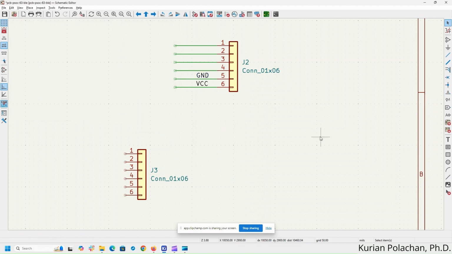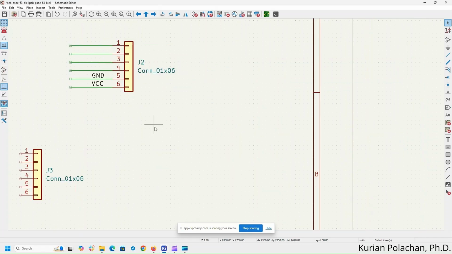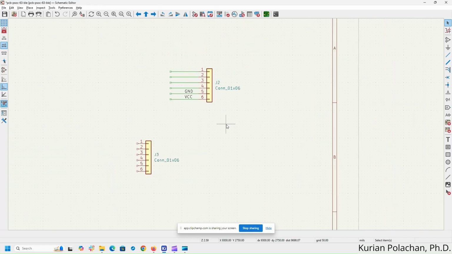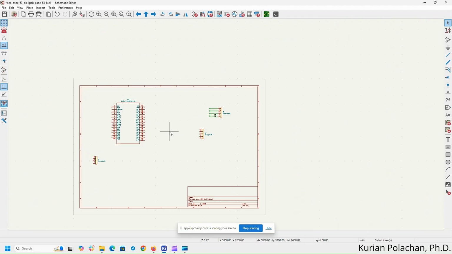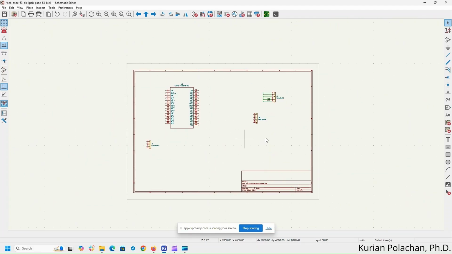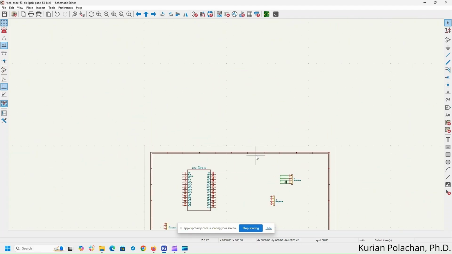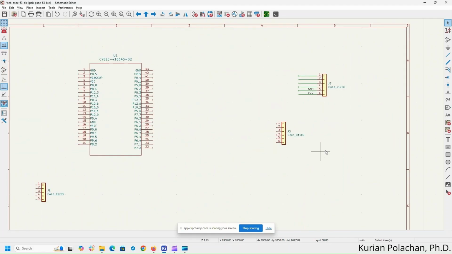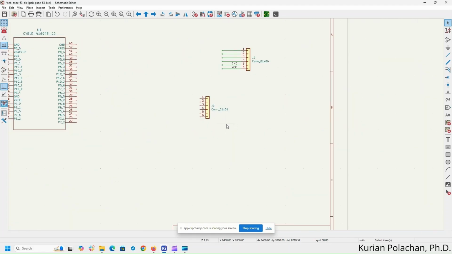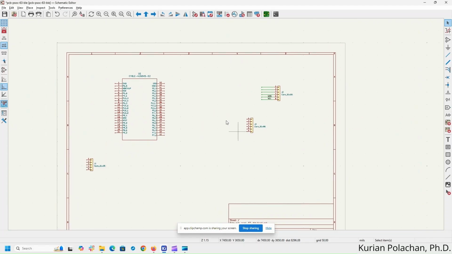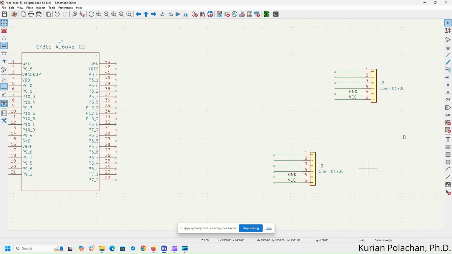So you have a ground and VCC connected to it. If you want to zoom in, you can use the scroll wheel of the mouse. If you want to drag it, you can right click on the mouse and drag it left or right, top or bottom. Okay, so you repeat this procedure for the other connector. One option is that you can delete this and do a Control C, Control V, so that you don't need to repeat the process again.